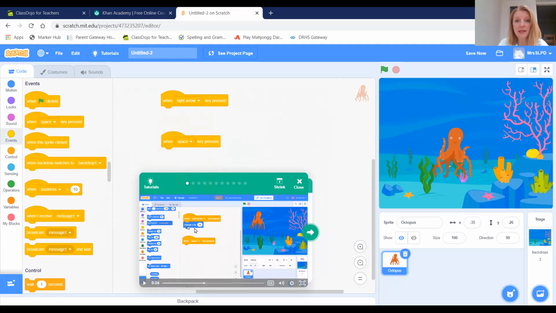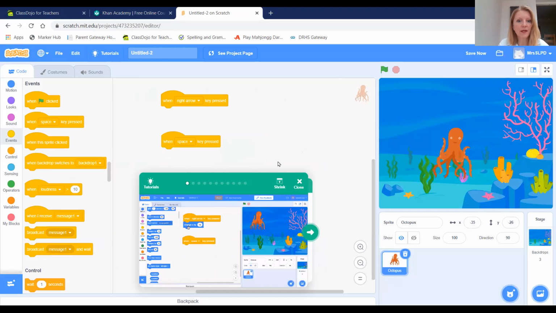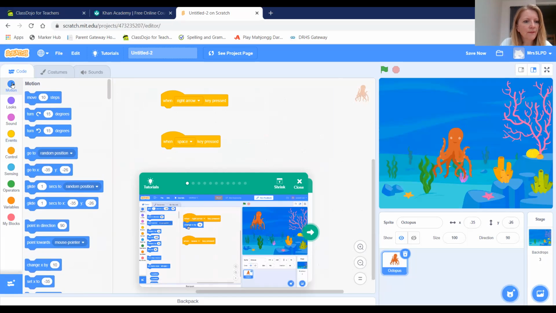Now she's already dragged in the next bit of code. So let's have a look more closely what she's dragged in. Change X by 10. So that's in the motion button. So if you have a look down the pieces of code here, there it is, change X by 10. So I'm going to shrink that back down again so that I'm keeping up with her. So I need to click on the motion, and it was move X by 10. And that's move 10 steps.